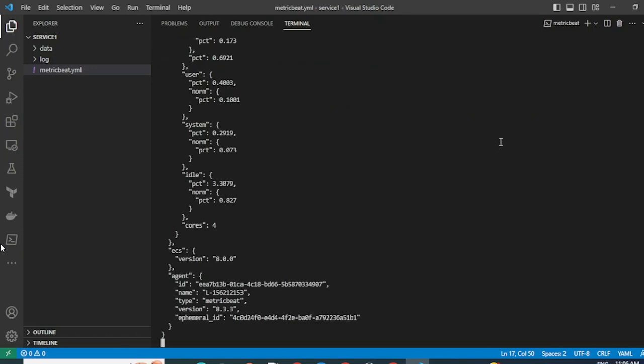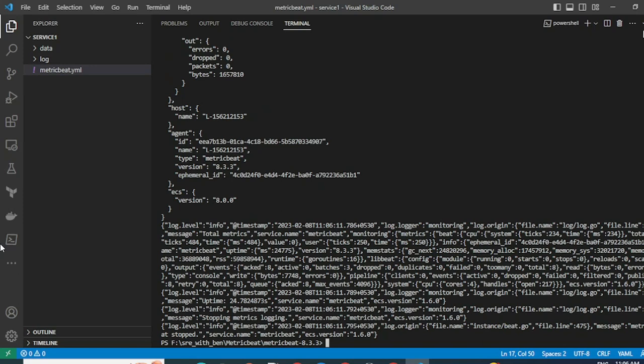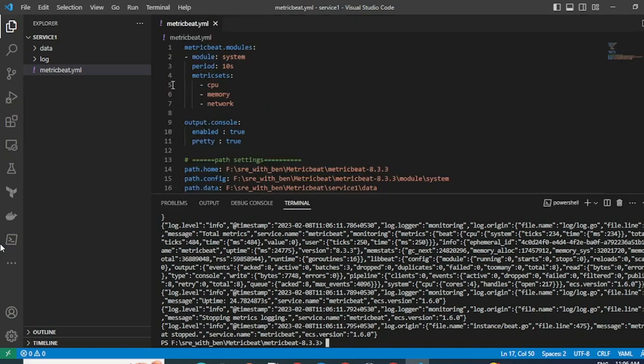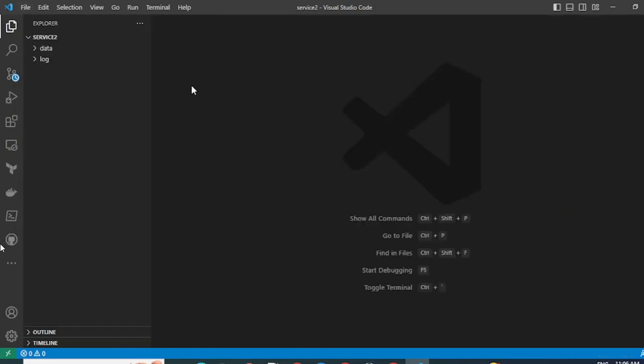You can see my service is running as expected now. Let me stop this and do the same configuration for service 2. Let me close this folder and open service 2. We shall follow the same steps for service 2 as well. So I'll quickly do it.